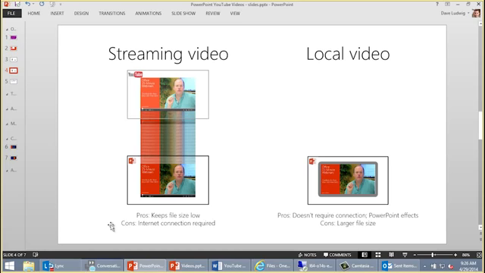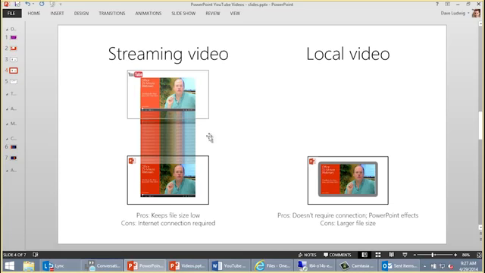So that's a good situation in which to use a local video where there's no connection to anything up here, and the video is stored in the PowerPoint file itself. This is great because it doesn't require a connection, like I said, and you can also apply PowerPoint effects, and I'll show you that in a second. One disadvantage is that your PowerPoint file will be larger in size, so it might be hard to move around, although nowadays that's becoming less and less of a problem. People are storing things on the cloud or even in flash drives and that kind of thing. Just so you know, this one needs an internet connection, this one doesn't.